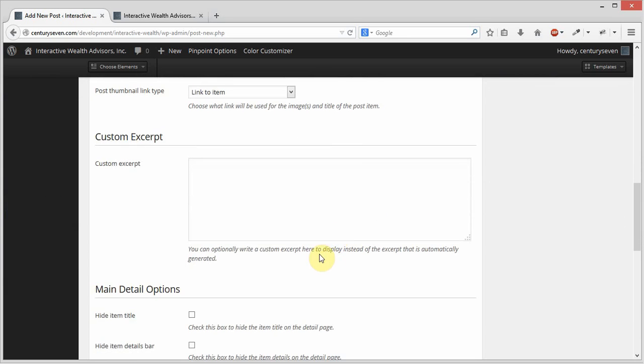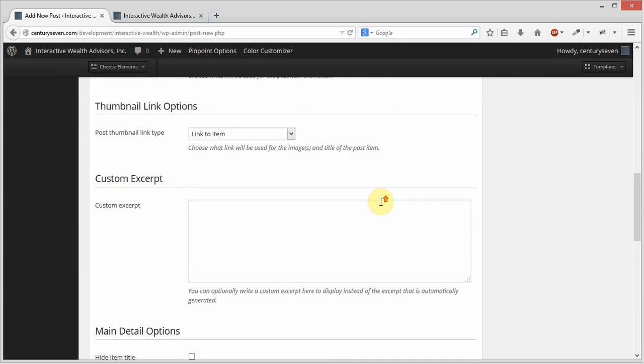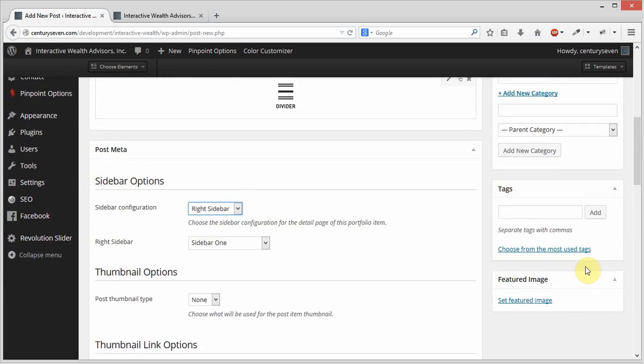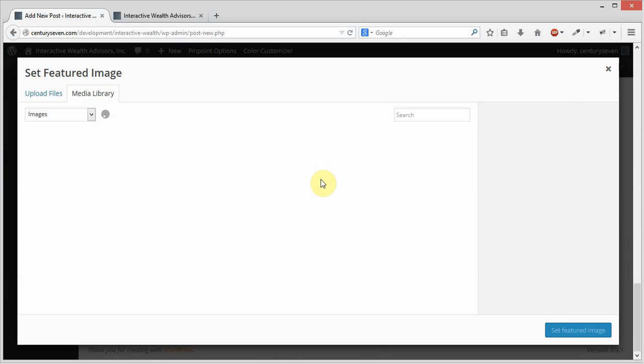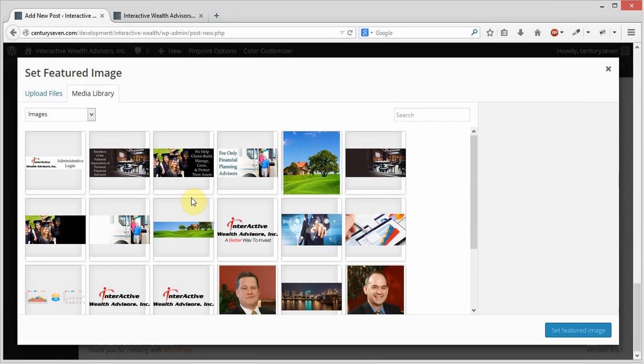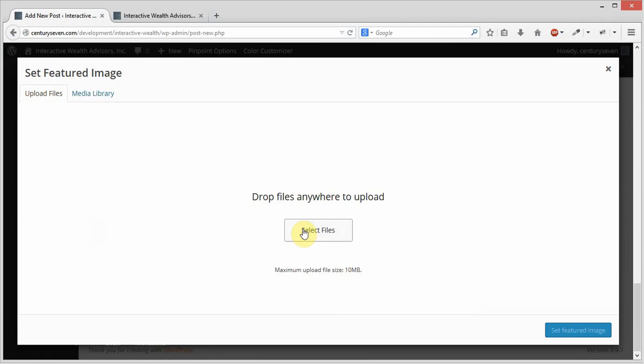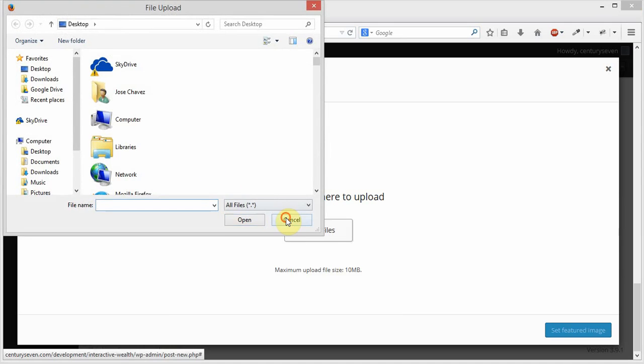Down here, you can write a custom excerpt if you want, but if not, the excerpt will be automatically generated. One thing you will want to do is set a featured image, which I'm going to do right here by clicking on this, and it will take me into either the media library, or I can choose to come here on my system and upload a file.